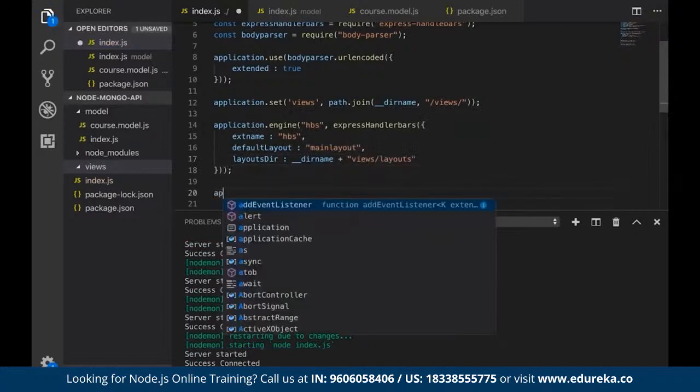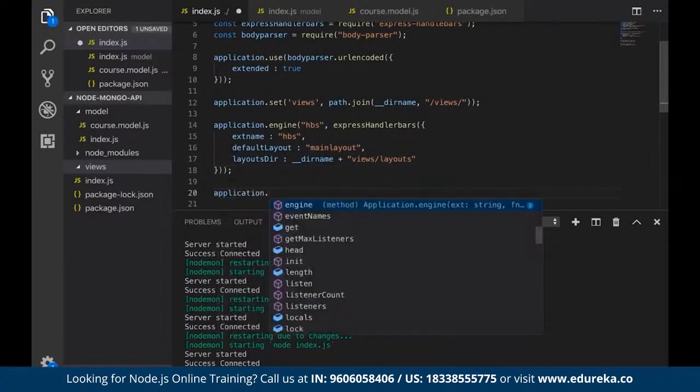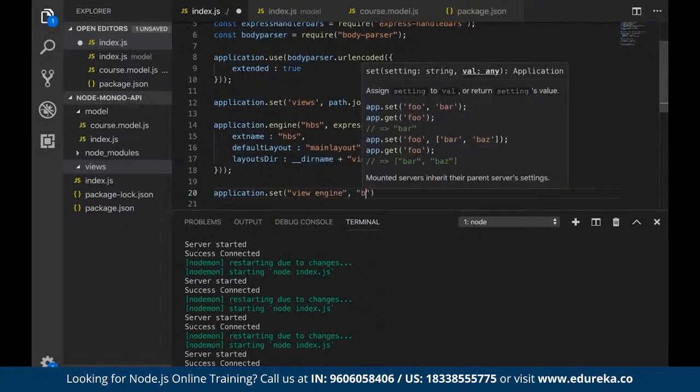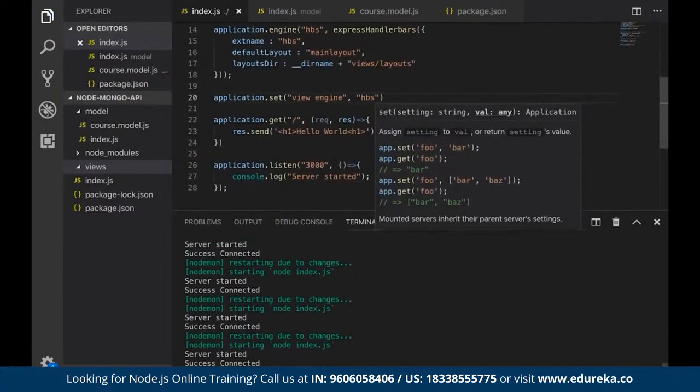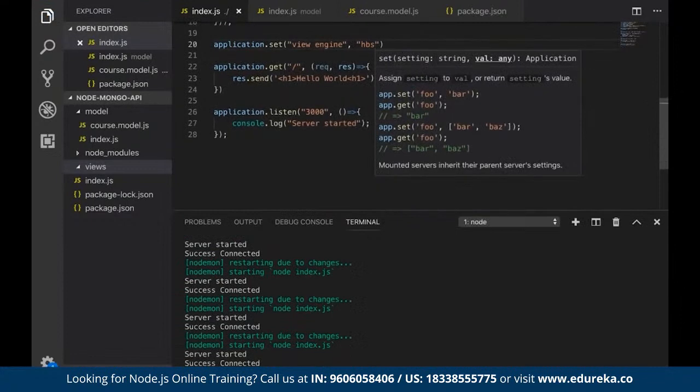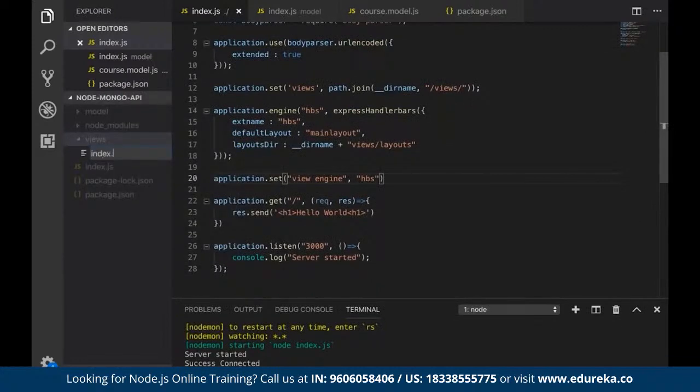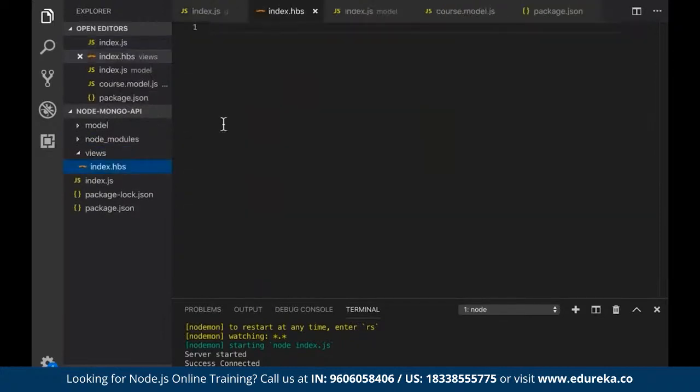Now I have to tell Node.js or Express that it has to use the view engine, which is handlebars. So for that, we'll define app.set view engine hbs. Now our handlebars setup is done, and now we can configure it to work with the MongoDB connection. First, I will create a new file, index.hbs, because this is going to be the root URL, and I will write hello world hbs over here and save this file.